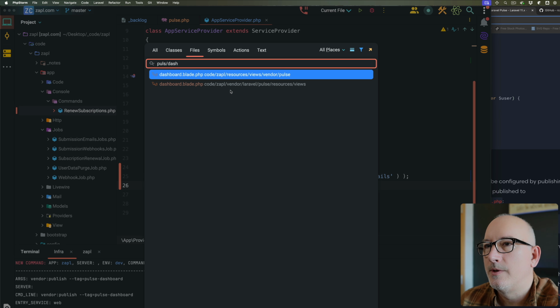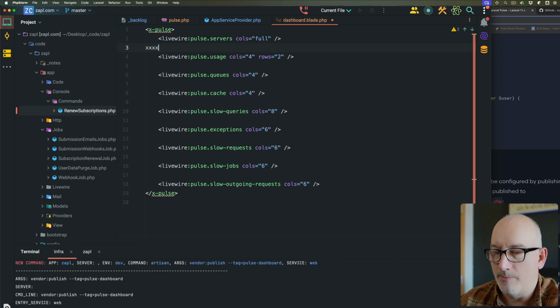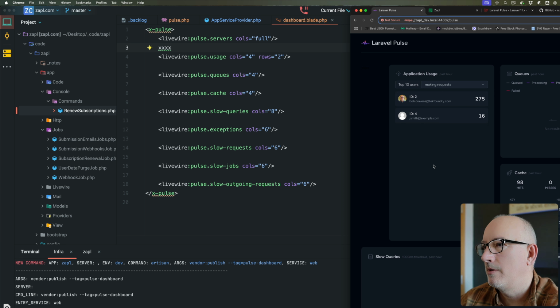I don't know which one it is. Vendor, it's got to be this one. This is the one that's in the application. So here is apparently the dashboard. And let's just do something crazy here just to make sure. If I put some text in there and I refresh this, do I see that somewhere?